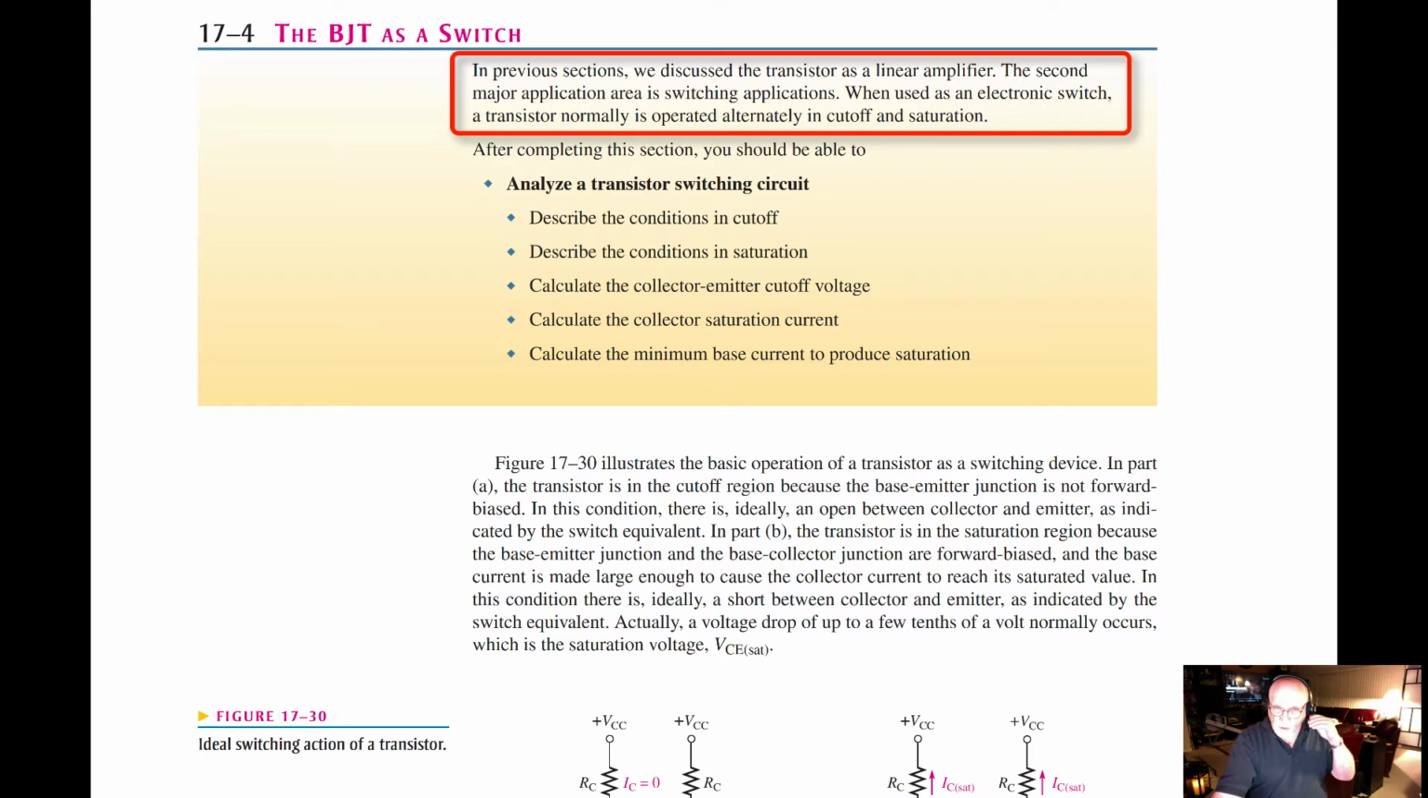So we've kind of seen how we can use a diode as a switch, but how about the BJT as a switch? In previous sections, we discussed the transistor as a linear amplifier. The second major application area is in switching applications. When used as an electronic switch, a transistor normally is operated alternately in cutoff and saturation.